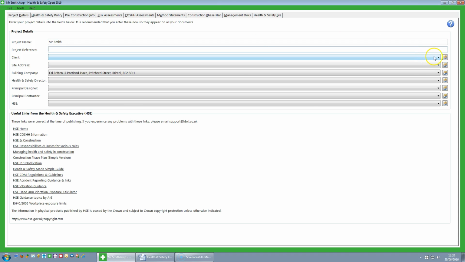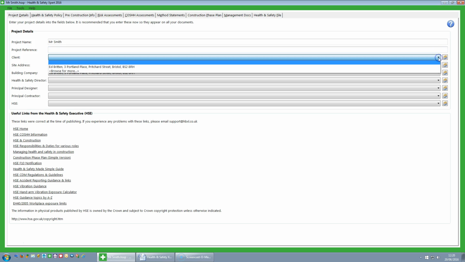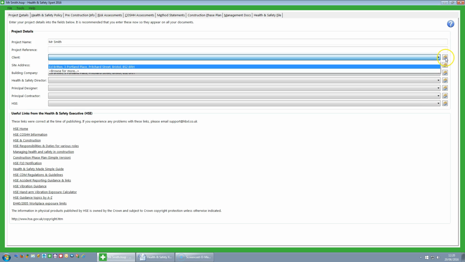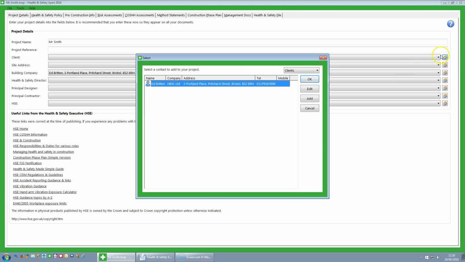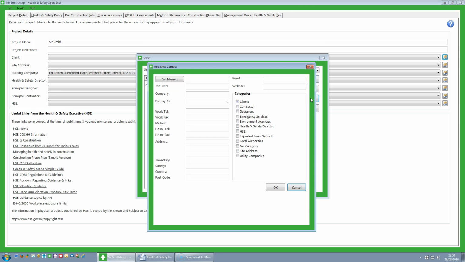So first off, you need a client. You can click on this drop down here, and this will show any existing clients, or you can click on the button on the right hand side, which is the Edit button, which will allow us to add further clients. This gives me a list of existing clients, and I can click on the Add button, and we then have the New Contact screen. Fill in the details for your client. Of course, this may be a private person or it may be a company. And then fill in their details.